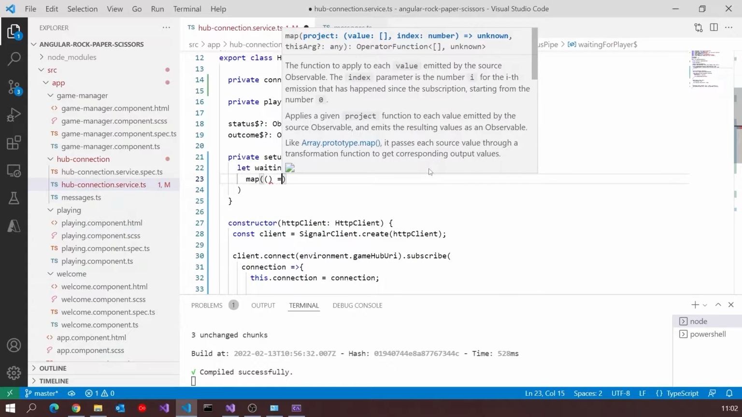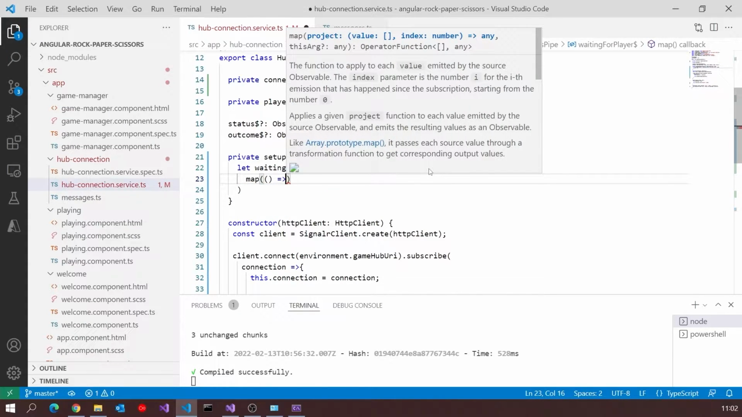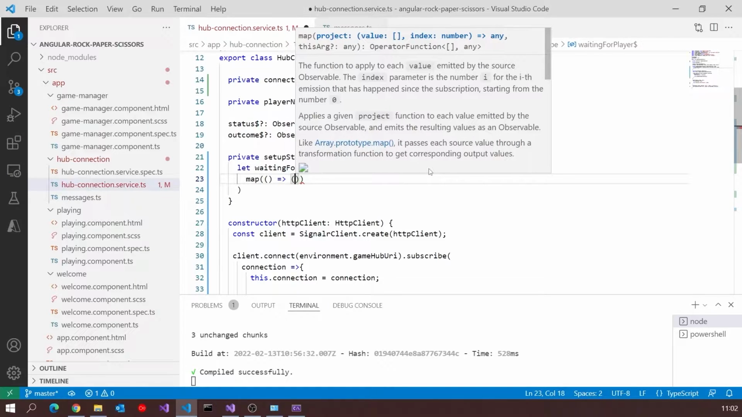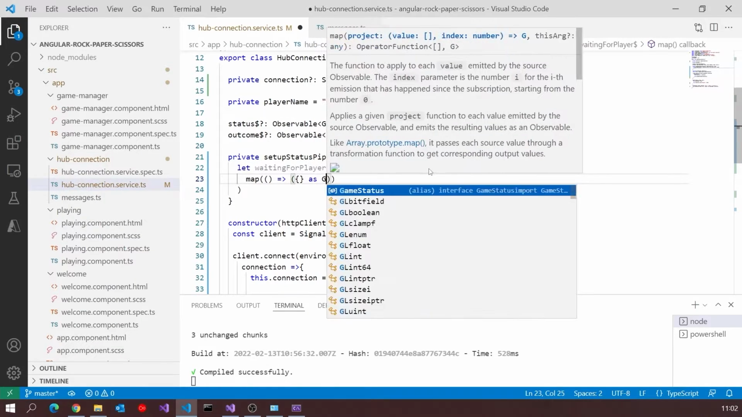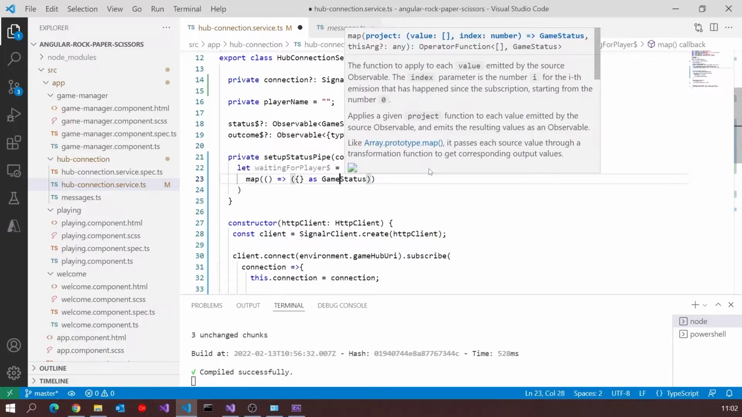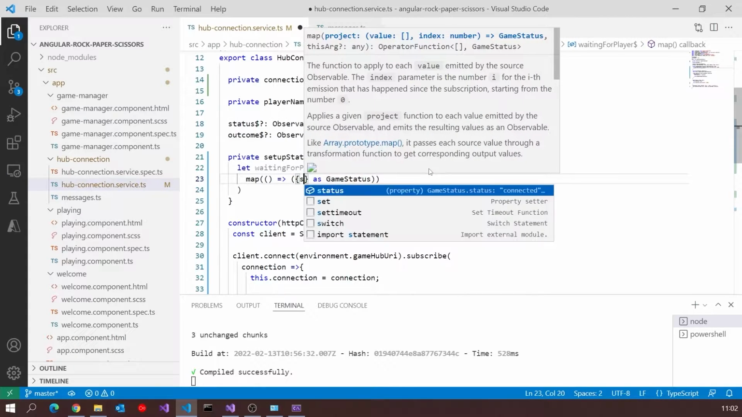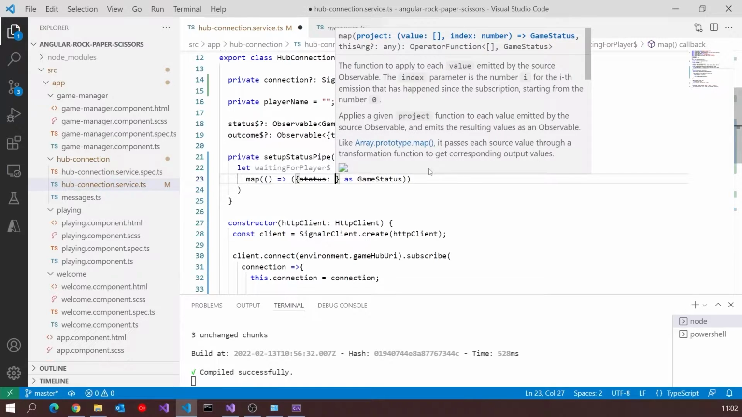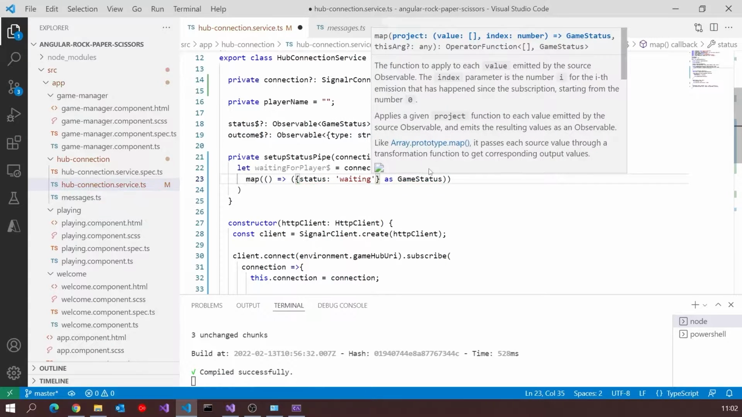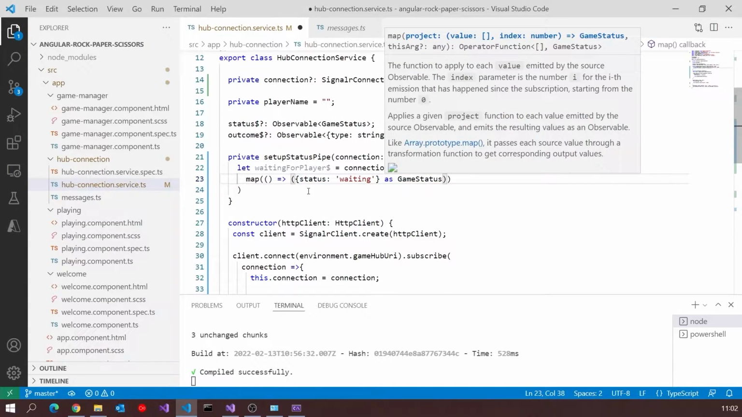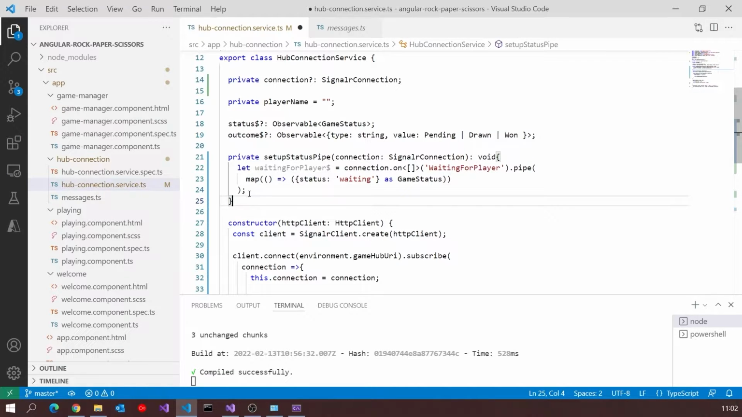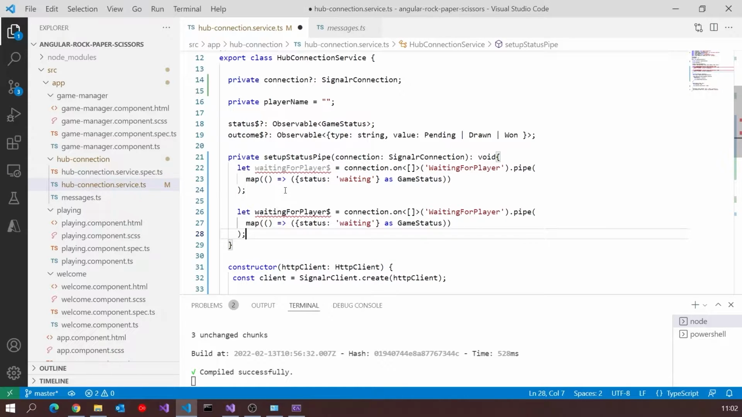No data coming in because we have no parameters, as we said. And then I'm simply going to create an object of this type, GameStatus, and I'm going to say that the status is just waiting. So that's set up that one. And then I'm going to do something very similar to create the one that listens for game started. So this one I'm going to call gameStarted$, and I'm going to wait for gameStarted.